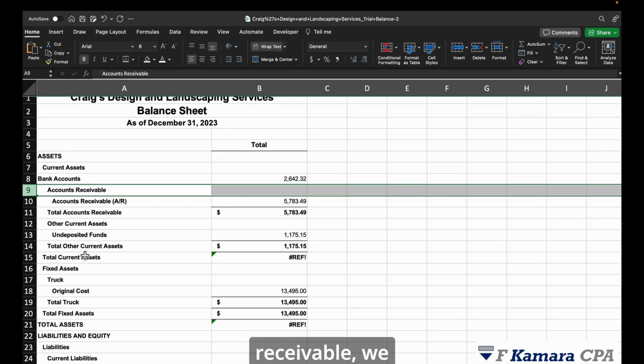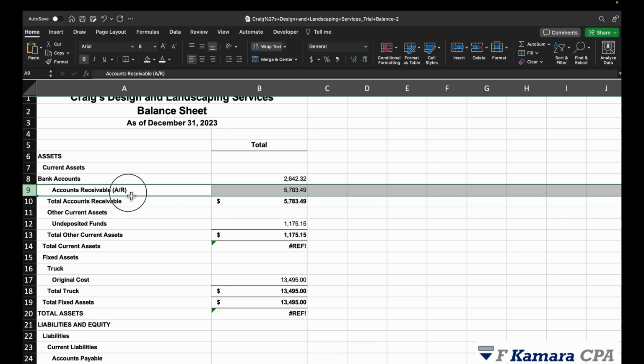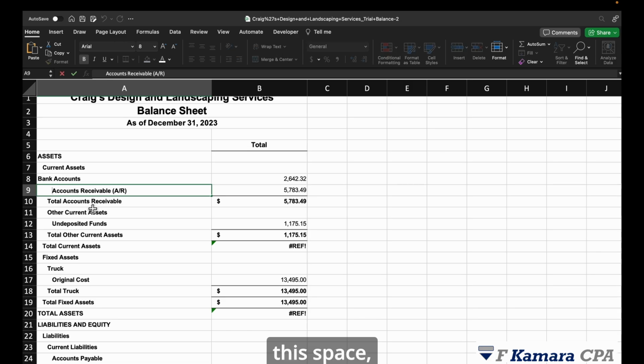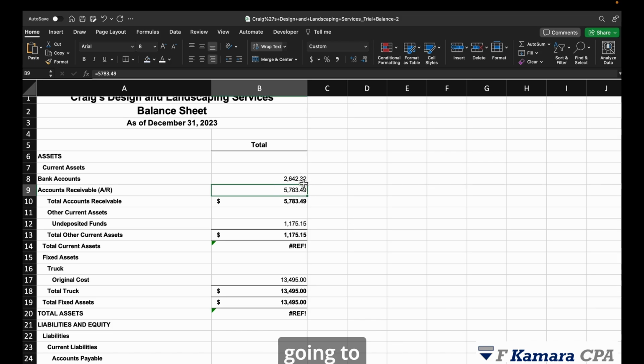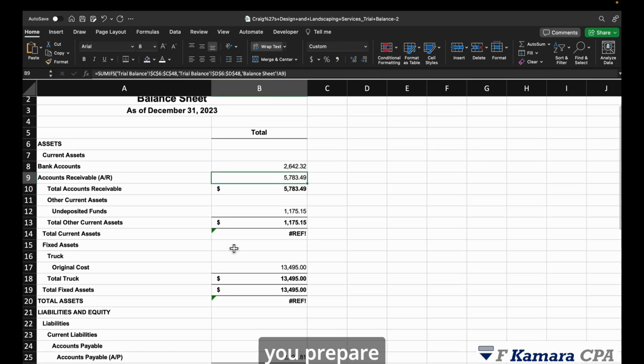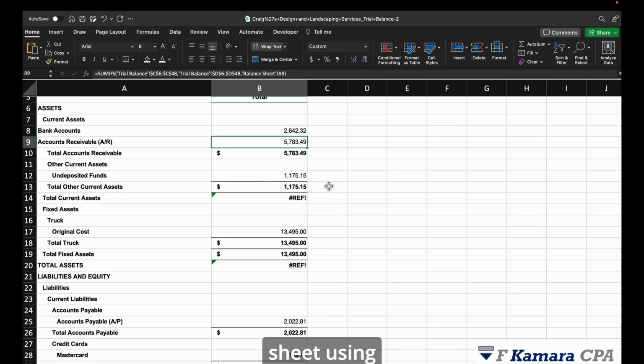For account receivable, we can also do the same. We will just remove this leading space, and now we're going to drag this formula, right? You can see it is now referencing the trial balance. So this is how you prepare the balance sheet using the SUMIF.